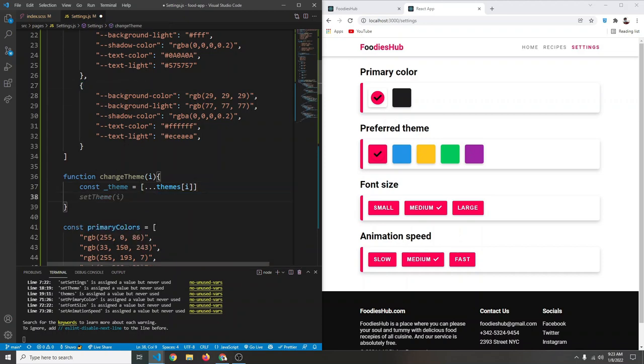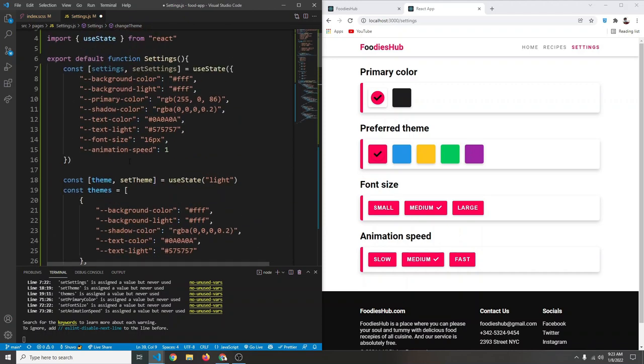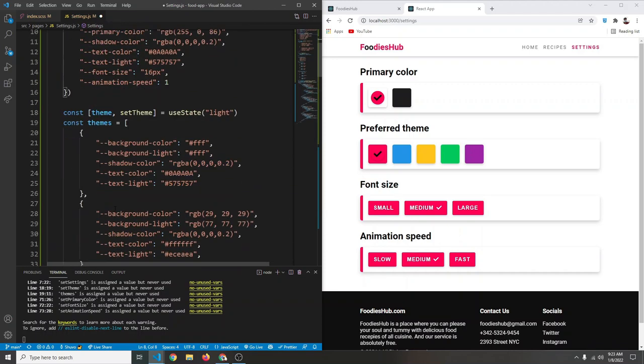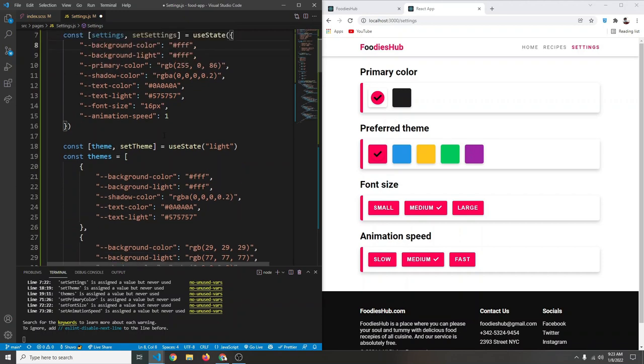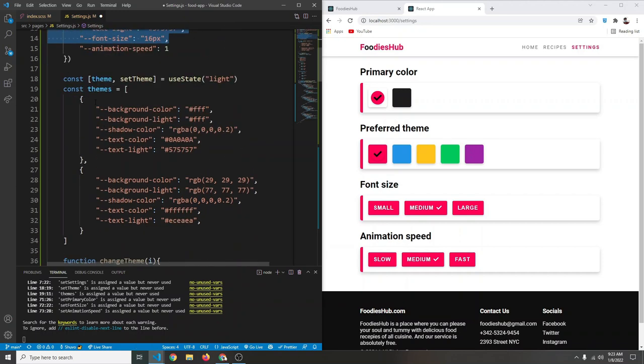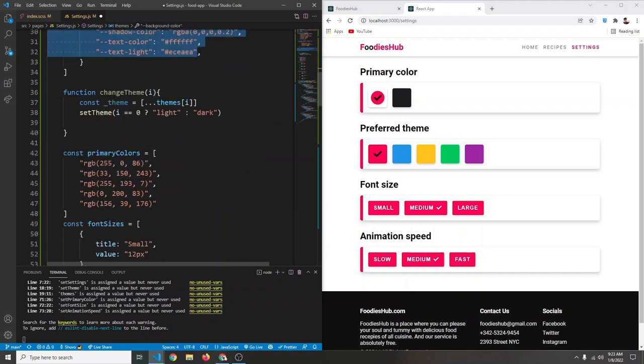And after that, we're also going to say set theme, update our theme. We're going to say if i equals equals 0, in that case, we'll set the theme to light, otherwise we'll set the theme to dark. After that, we're going to update the properties of our settings variable. So for example, if I were to choose dark theme, in that case, we should be able to update these variables with these new variables here. So let's see how we can do that.